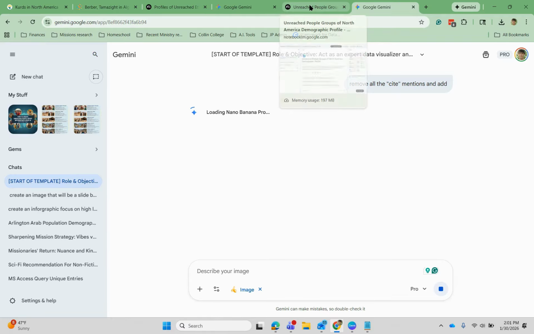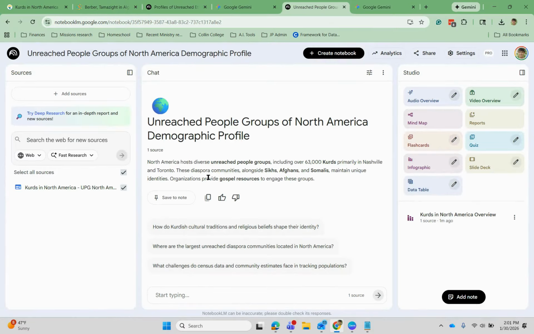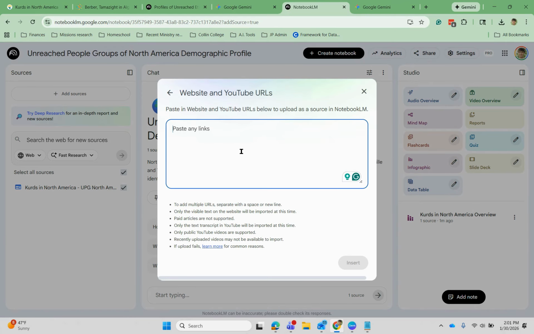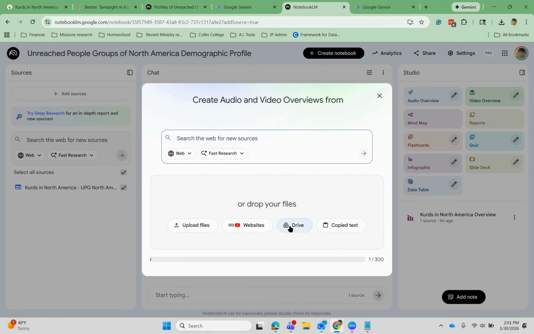So just a high level recap. Remember, NotebookLM is where you're going to add your sources. The other thing you can do on add sources is that it's not just websites, it's any YouTube video. So if there's a YouTube video that has information about a people group or a country that you want to develop an infographic on, paste that in here. The other things you can add as sources are files from your computer, anything from your drive, or just copied text. You can also search online for sources, but typically I'm just dropping in my own sources.